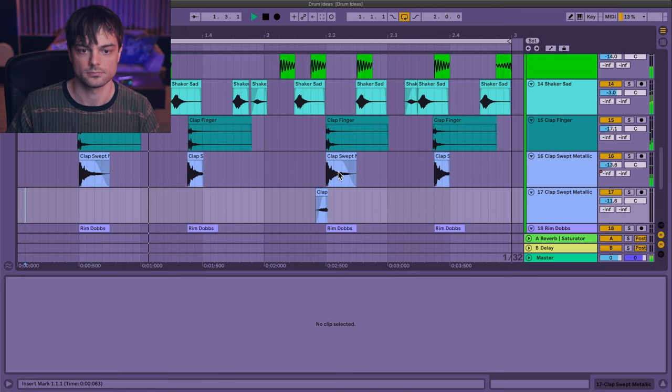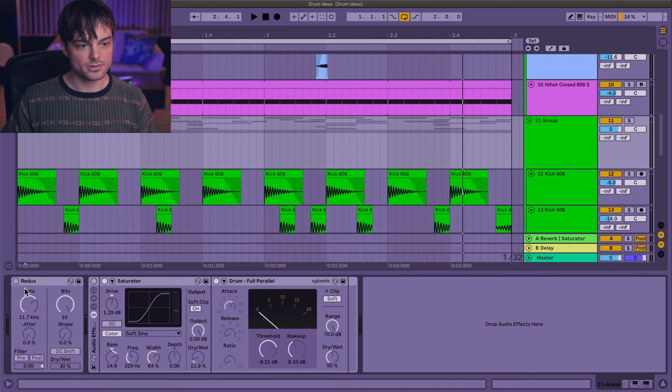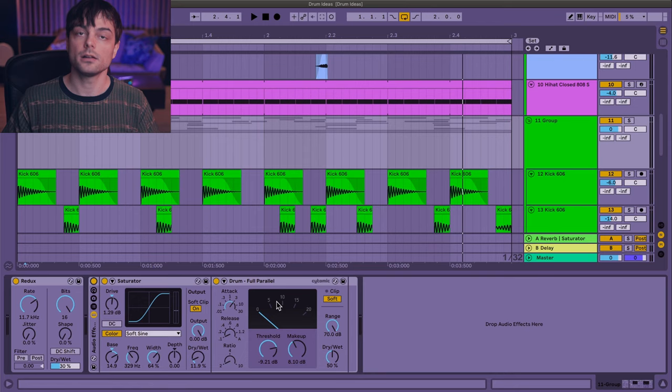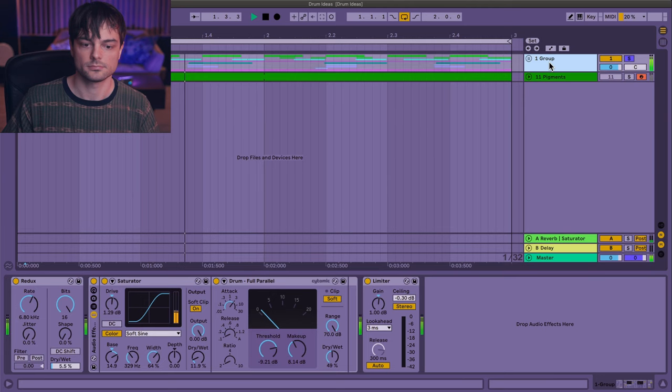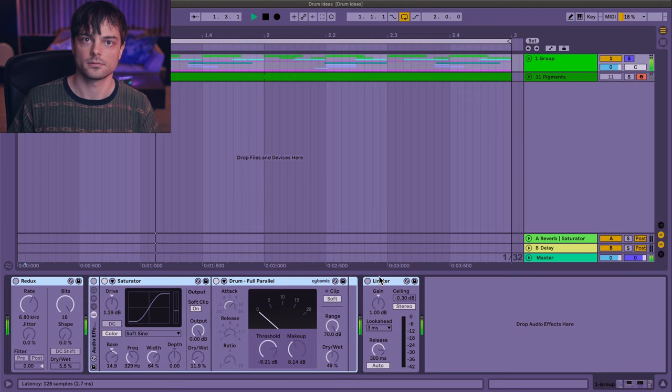Now you can just go ahead and put some effects on this. I put some Redux with some dry/wet on, some saturator, and a parallel compression on the drums. And then now it sounded like this. Without all the effects on there. Really fattening them up.